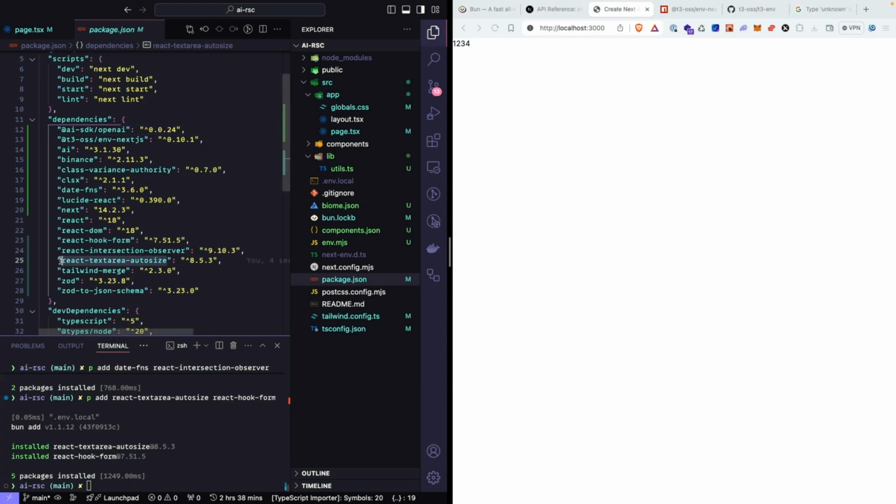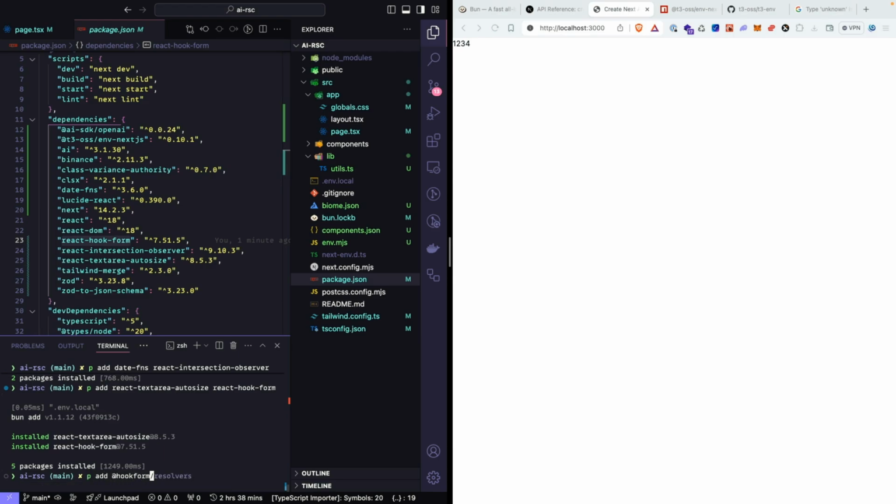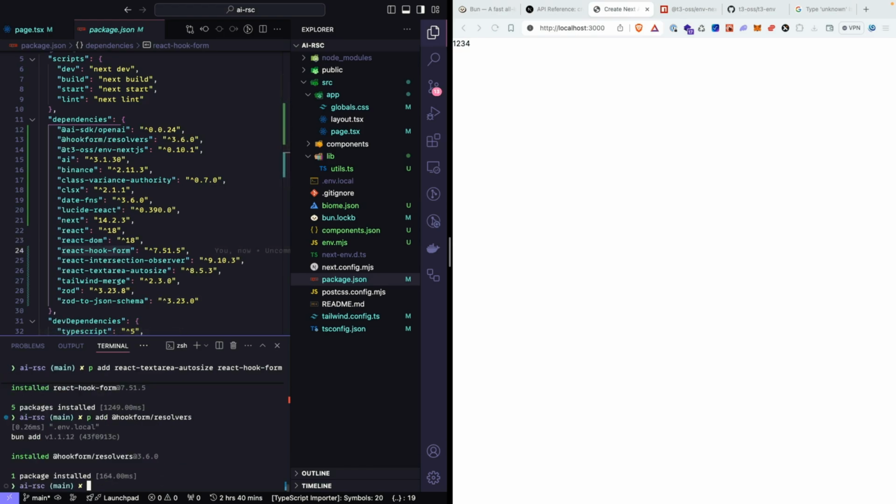And this package, React text area autosize, just allows you to create a text area which automatically sizes itself when you type in it for the chat element that we're going to be building. The intersection observer allows us to style the chat element, so it's like a scroll anchor for our chat input. And then React hook form is for setting up our validation for our chat input. And we also want to include hookform/resolvers, which allows us to use a Zod schema to validate our React hook form component inputs. And that should pretty much be it for our project to get up and running.